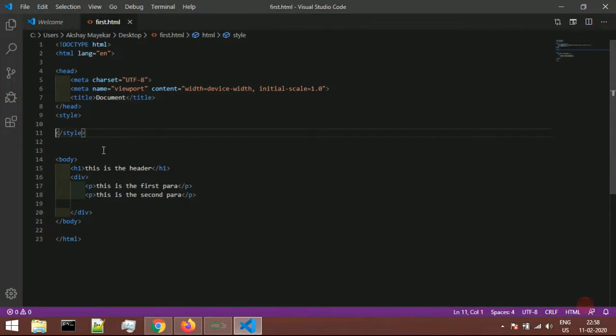Now if I want to apply color to this first element, which is a header h1, then what I'll do is I will call that header over here.